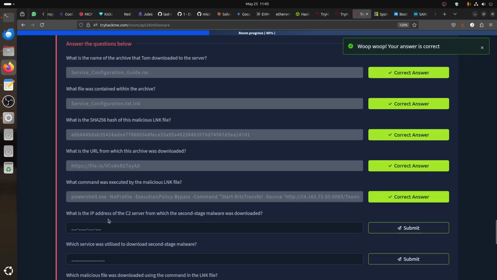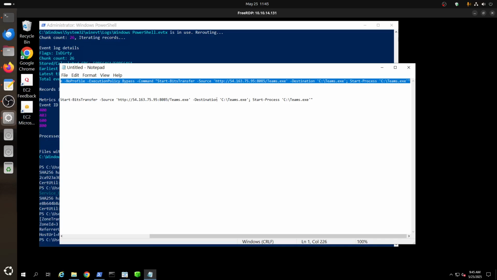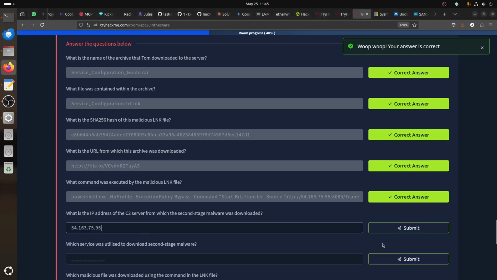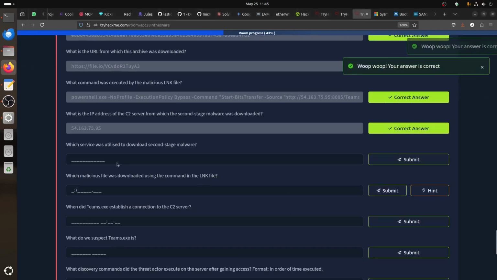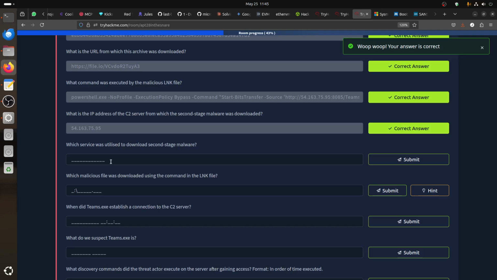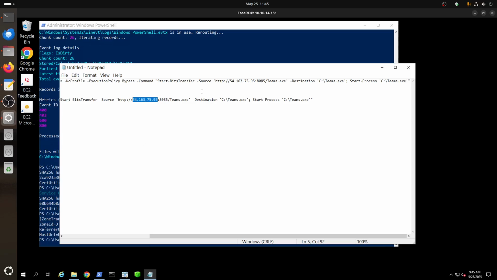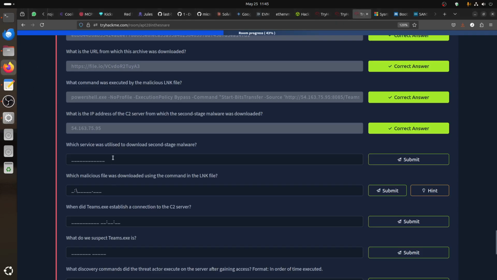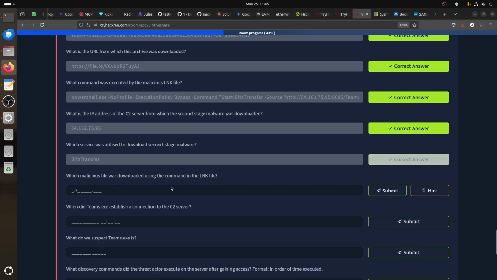Then, what is the IP address of the C2? The IP address is in both of them. So that's the C2 IP address. Control C. Now, which service was utilized to download the second stage? We talked about this already in the room. This is Bits Transfer, Start-BitsTransfer, that's the one that was started to download the second stage.